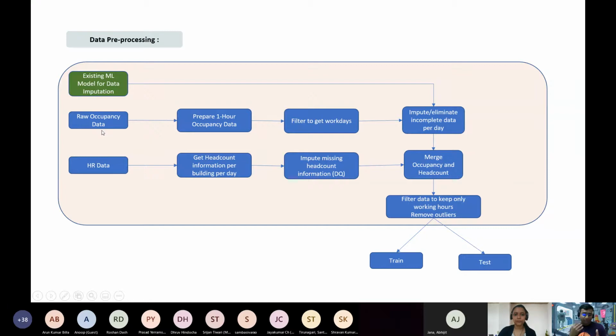Here we have the raw data. As we know, we are predicting on an hourly basis, so we need to prepare the raw data into hourly occupancy data. Then we'll apply some filters to get only workday information. And as I said, we are using ML statistical models for data imputation to eliminate the incomplete data per day.